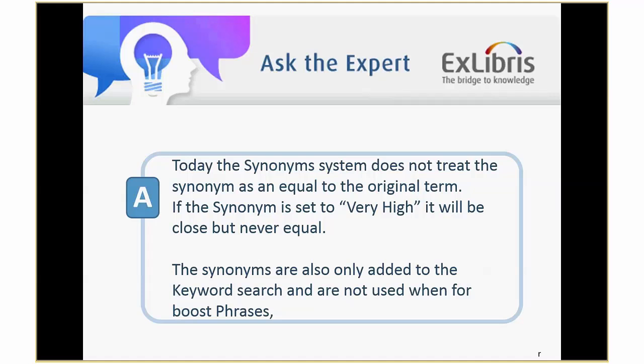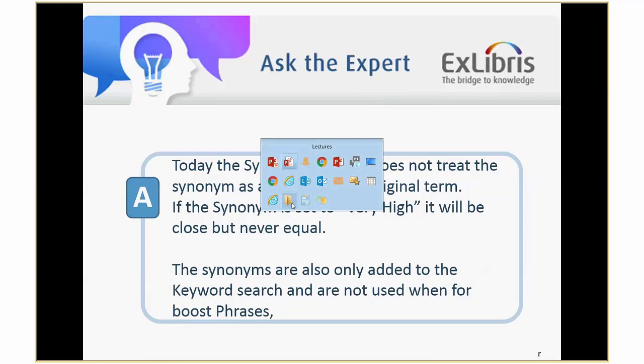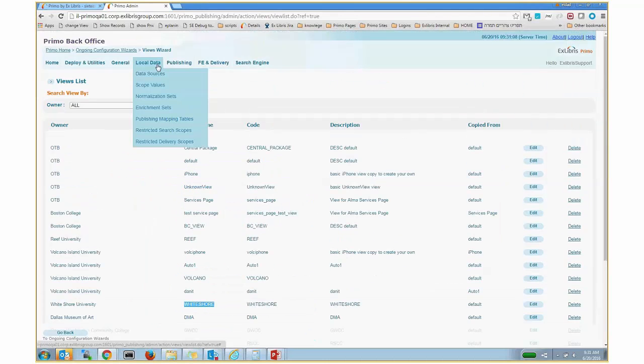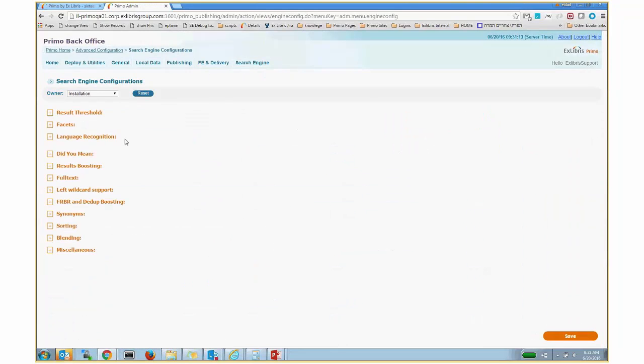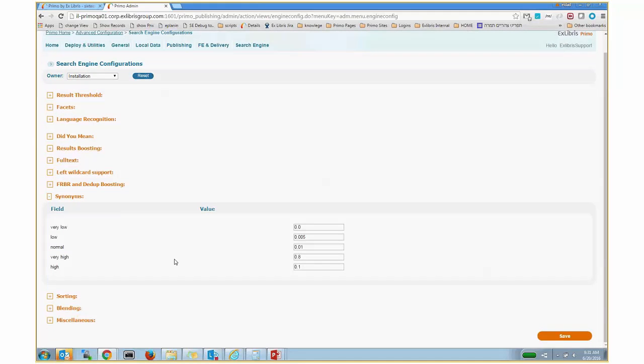Now, in the synonyms, if you do set it to very high, it will be close, not equal, but it will be very close in its ranking, the synonym itself. So I just want to go to where I said the synonym is set to very high. We'll go back to the beginning, search engine configuration. In our search engine configuration, we have here, I've lost it here, the synonyms. Okay, this is the score itself. Sorry, this is not where I want to go. This is the scores over here.